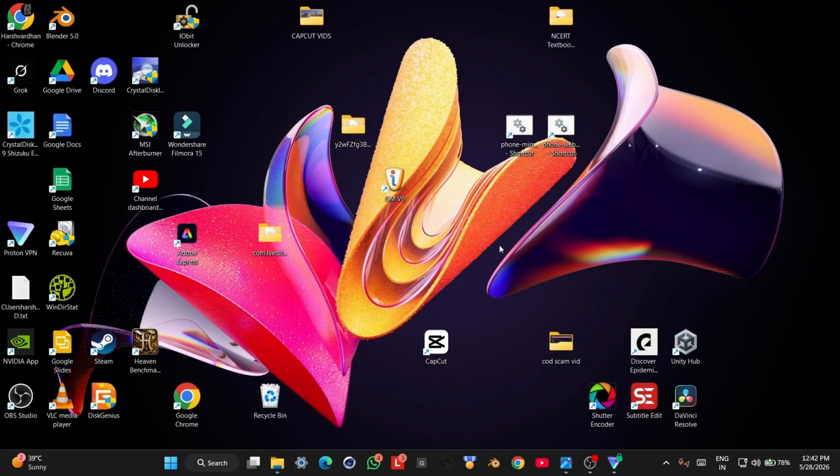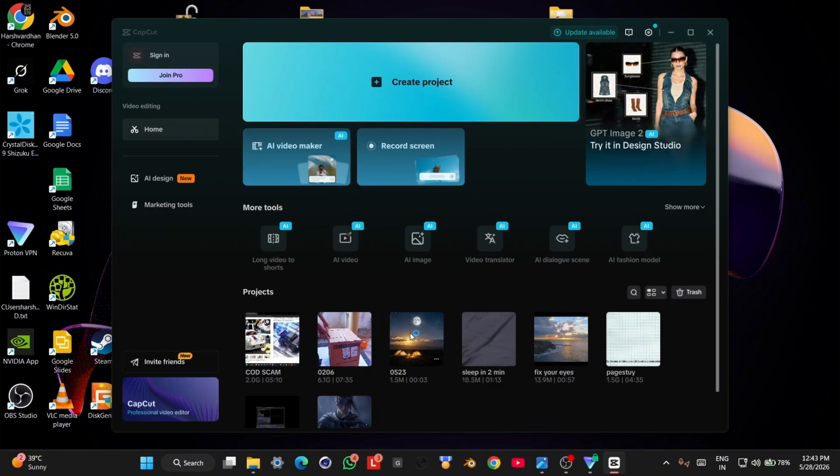Then you can minimize it and open the CapCut. And now it will fully open. You don't need this. As you can see, it is now open.